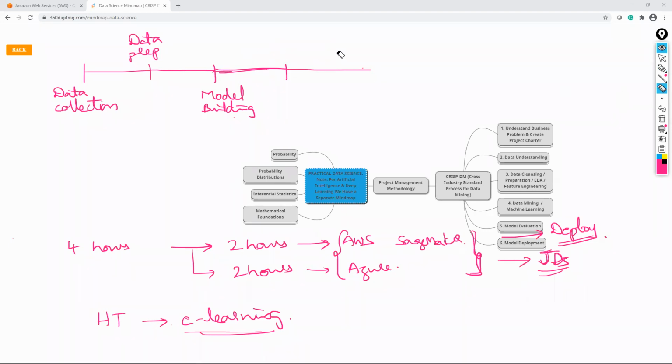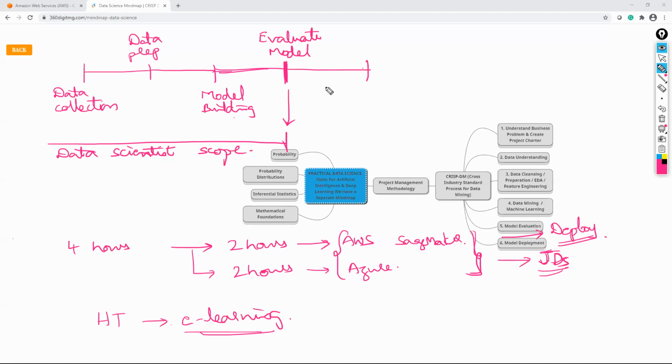Or rather, let me erase this. Let me say that they will evaluate the model. Model accuracy, and so on and so forth. Here, the role of a data scientist ends. The data scientist's scope ends here.